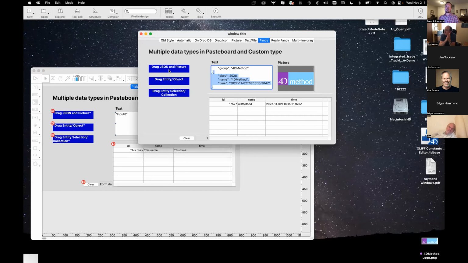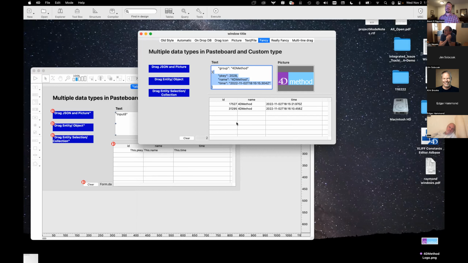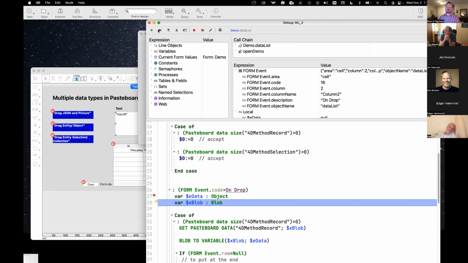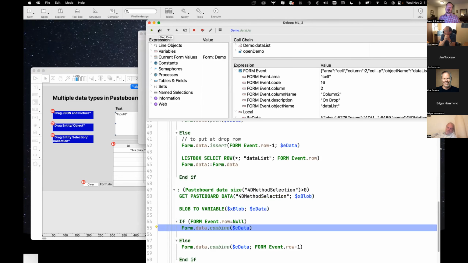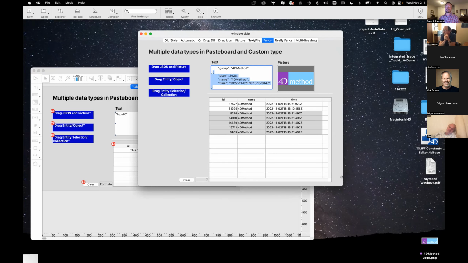Now, in that case, I was just dragging it onto the bottom here of the list box. You can also do the same thing with a collection and push that onto the list box using the combine code there. So that just says, all right, I'm going to combine the current content with the new content, and there you go. You've got your stuff that you've dragged from one area to another area.